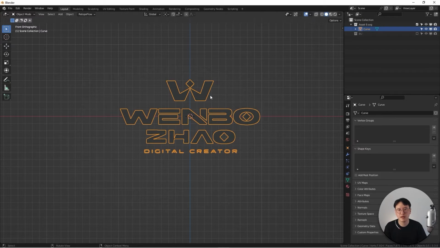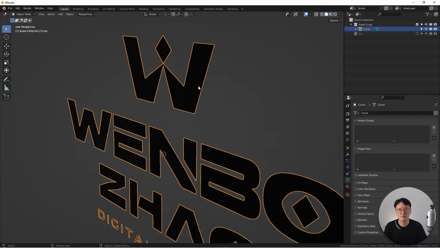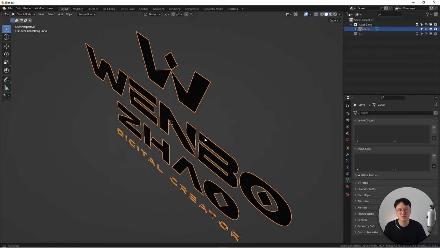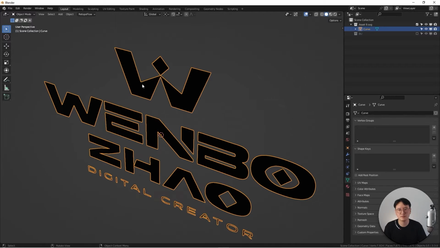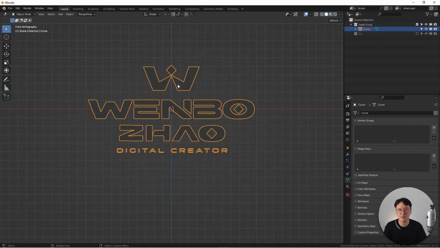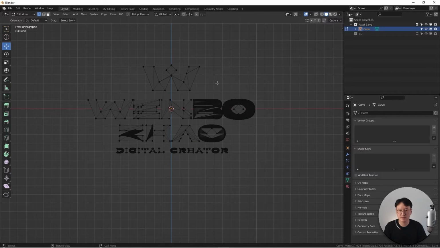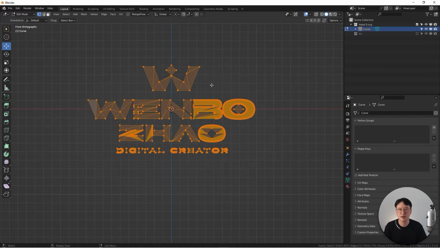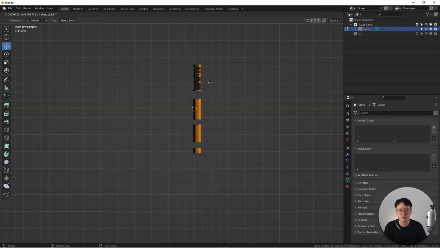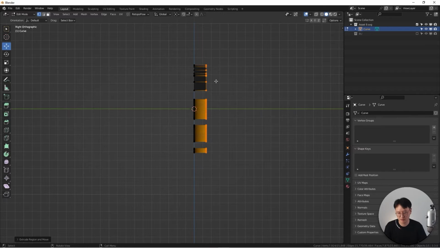So what I need to do next is create some thickness for this logo, because right now this is two dimensions, it's one ultra thin sheet. So we're going to hit the Tab key to go to edit mode, hit the A key to select everything, go to the side view and hit E and Y, and just drag it a little bit to give it a bit of thickness, and then click that.